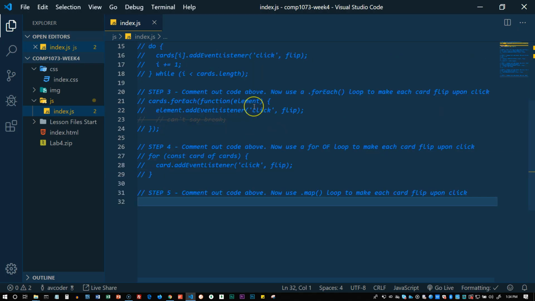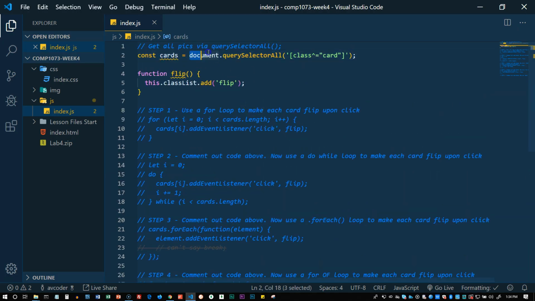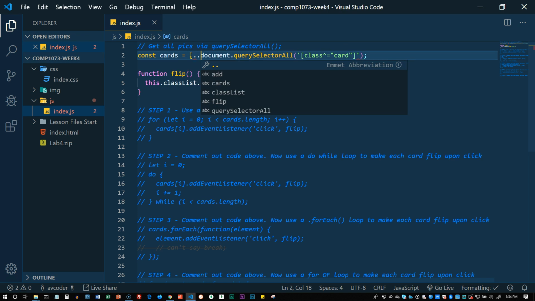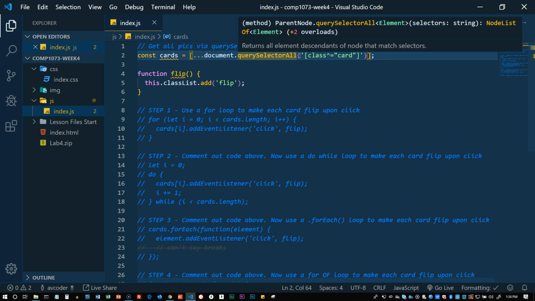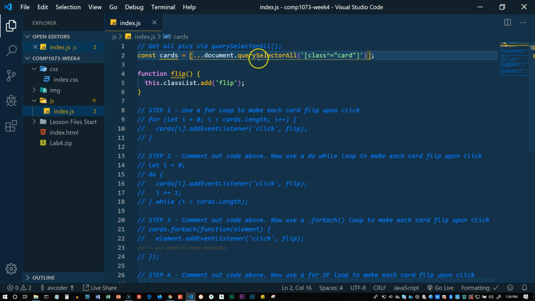Let me just review that real fast. So originally I said this in line 2. I could have said this. I could have said square bracket, and that is called the spread operator. So it plucks each element in that array-like structure called the node list, and it puts it in my array, which I defined with the square brackets. That is one way to convert a node list into an array.